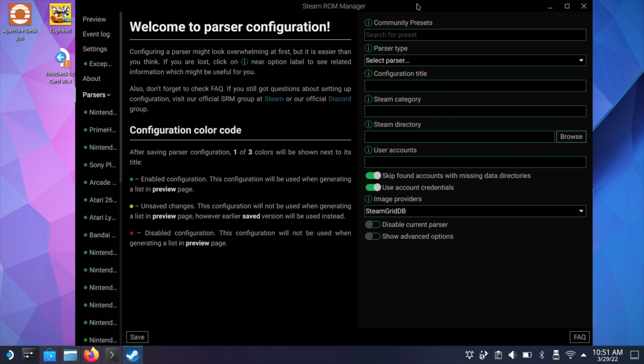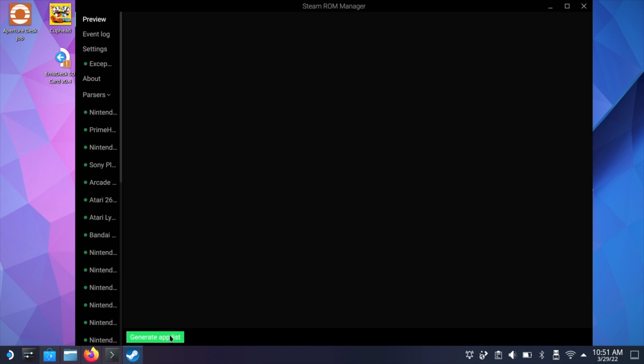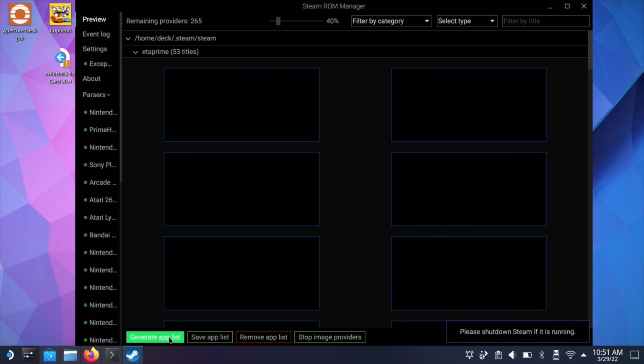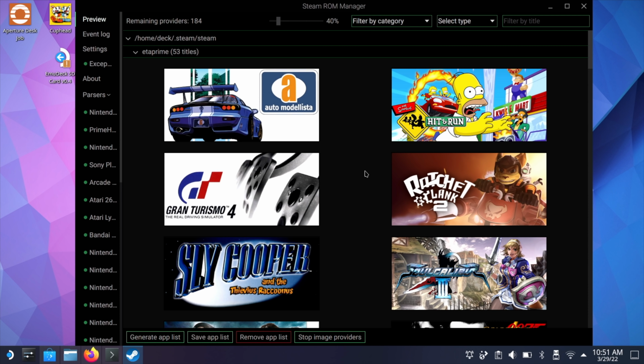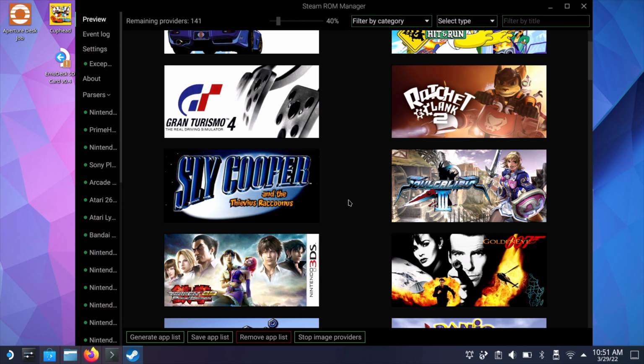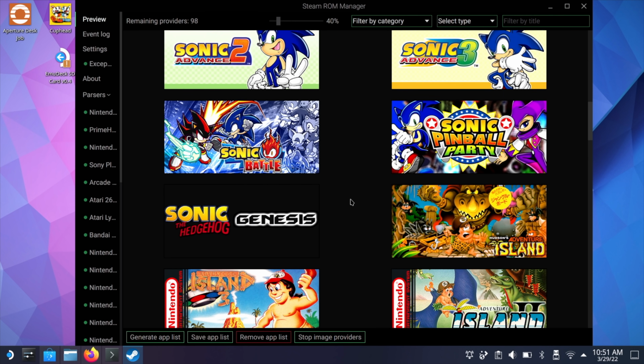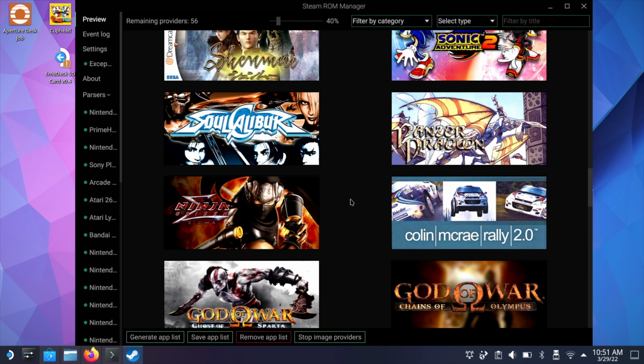It's going to pop up for us, very top left hand corner, preview. We're going to generate app list. It's going to scan our game folders and find all of our games, and it's going to download artwork for us. So I'm going to scroll through here. There'll probably be a couple images missing.